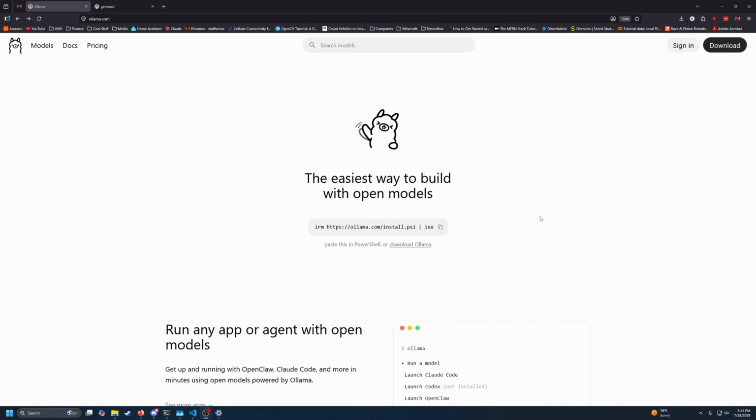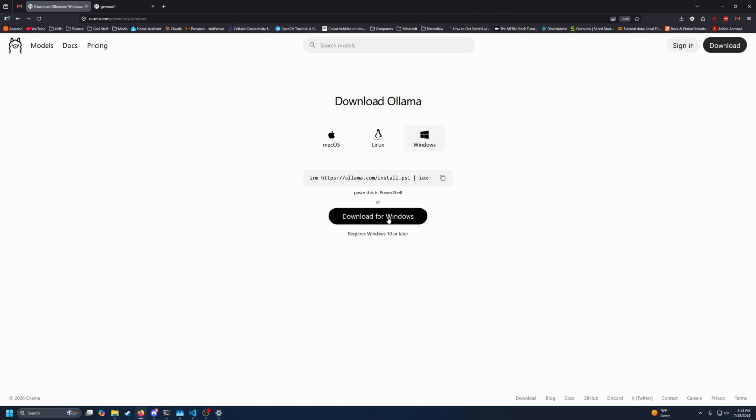So the first thing we need to do is go to ollama.com. Ollama is a tool that lets us run local LLMs on our own hardware without needing an account or cloud subscription or anything like that. They also host a repository of models so we can go and look at which model we want to use later. So to download it, we can either copy this right here, or if you'd like to have an installer, you can click download. And I like to do download for Windows.